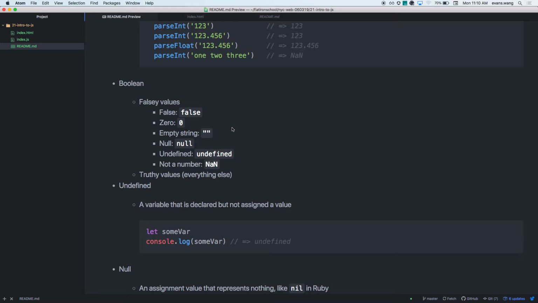Cool? All right, so Booleans. Here's the one thing about Booleans that you want to talk about. In Ruby, the only two things that are false are what? False and nil, right? In JavaScript, there's just quite a few more. False is false. 0 is false, empty string is false. So you have null, which is fine. And then undefined and NaN are also falsy.